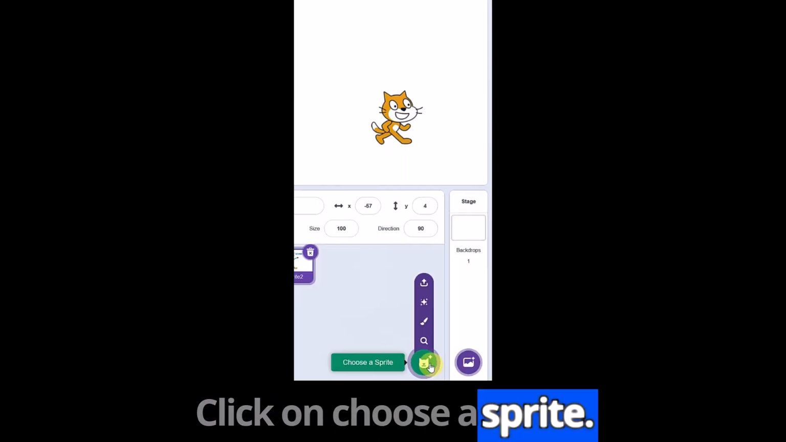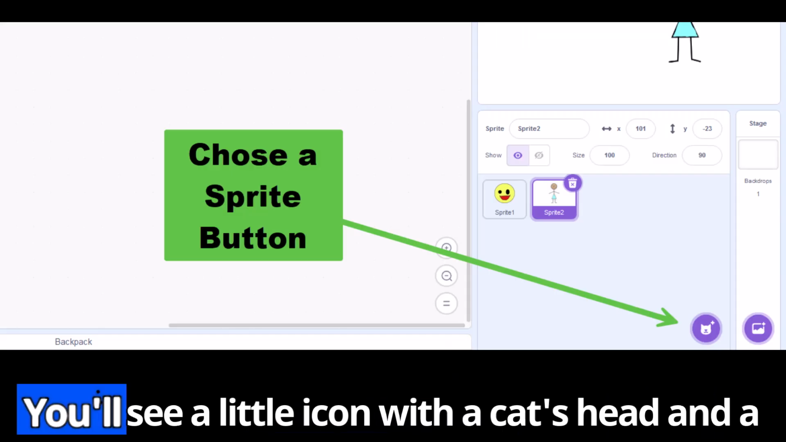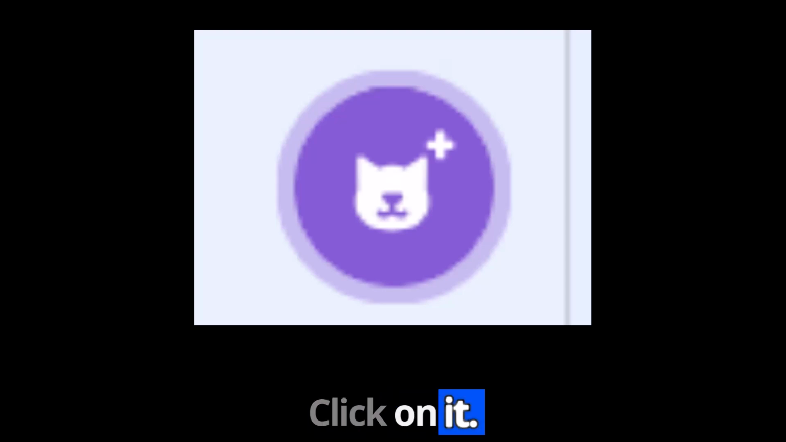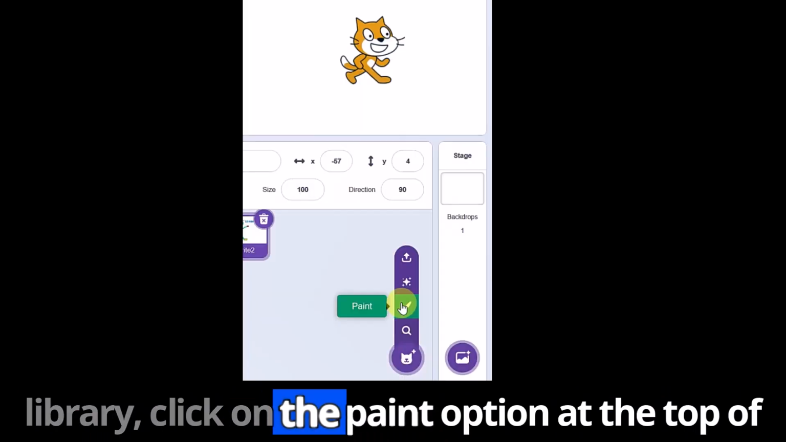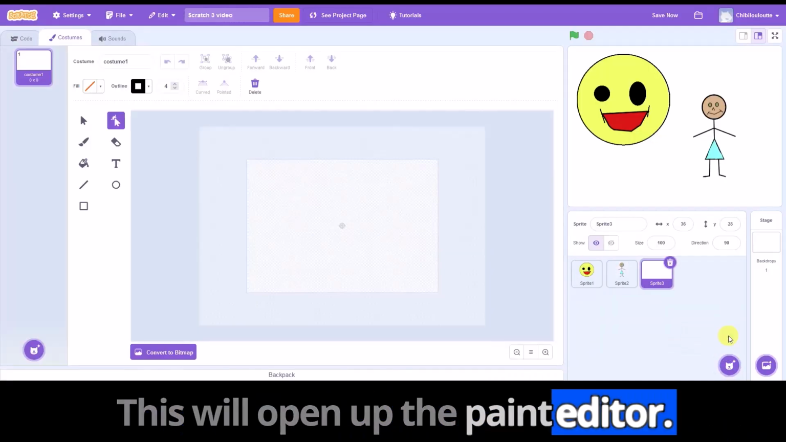Click on Choose a Sprite. Look at the bottom right corner of the Scratch screen. You'll see a little icon with a cat's head and a plus sign. Click on it, but instead of choosing a sprite from the library, click on the Paint option at the top of the menu. This will open up the Paint editor.